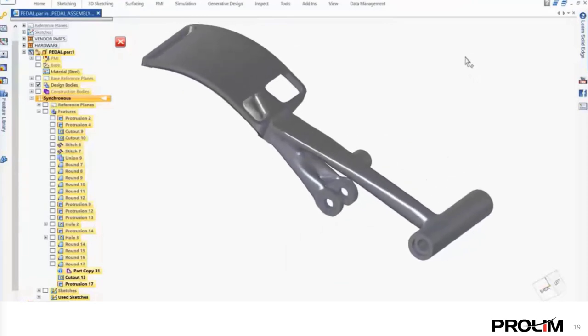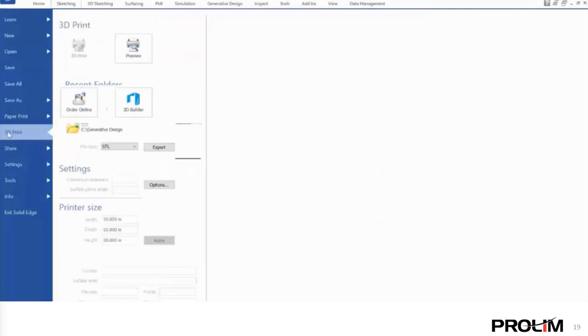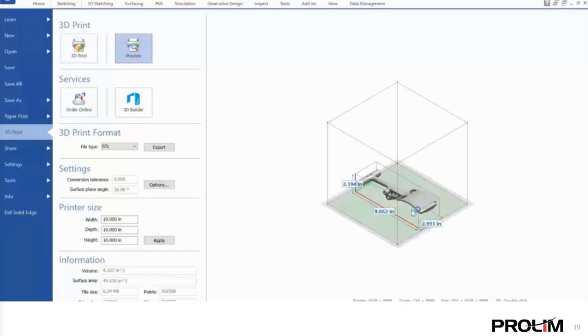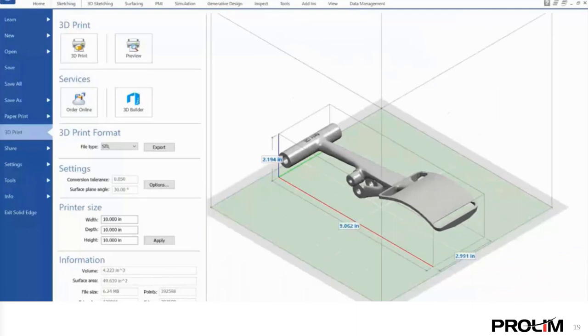Solid Edge provides us with the capabilities for you to take your design directly into the additive manufacturing process with just a few clicks. The 3D Print tab provides us with several options to get our designs manufactured. We'll start by previewing our model. This allows us to check on its quality and then adjust its facets if required.